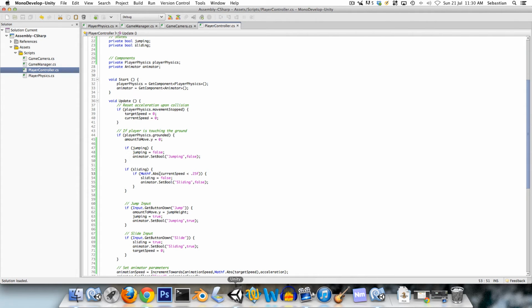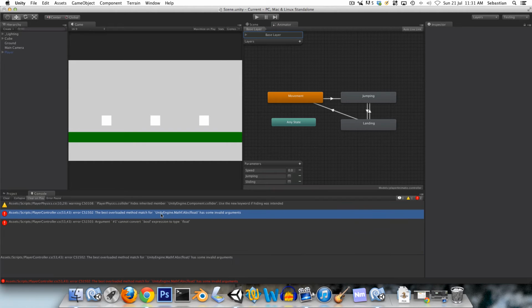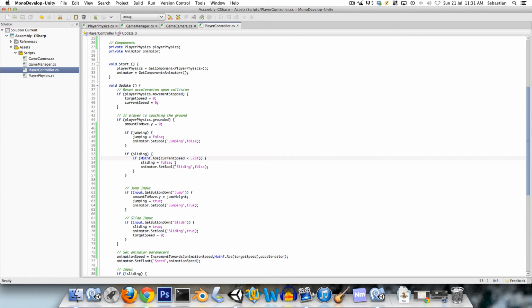I think that's everything for the code for now. Hold on, I've made an error apparently. Oh, that's of course not meant to be inside of the absolute thingy. You can say less than 0.25f.